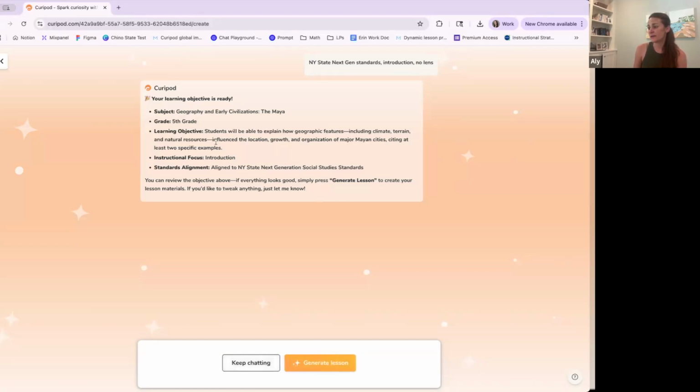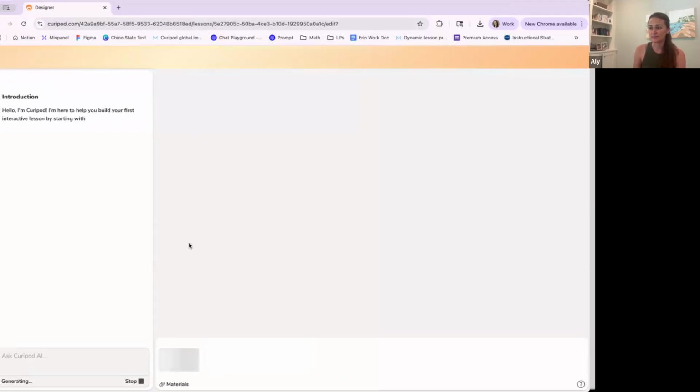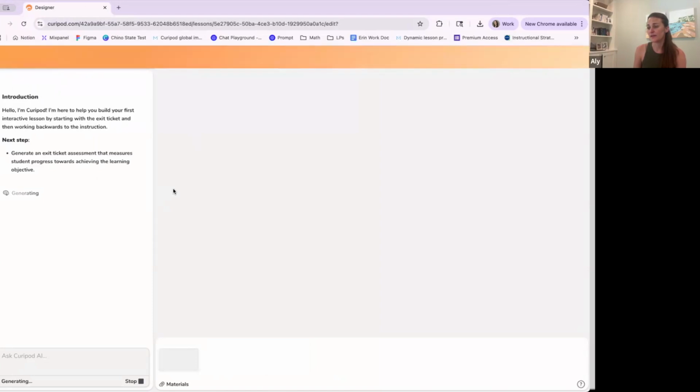If I wanted to refine it more and say, oh, I actually only want to focus on one of these features, then I could do that. But just for the sake of our demo, I'll press generate lesson. And now we're brought into the lesson designer. You can see on the left here that there is some typing happening.